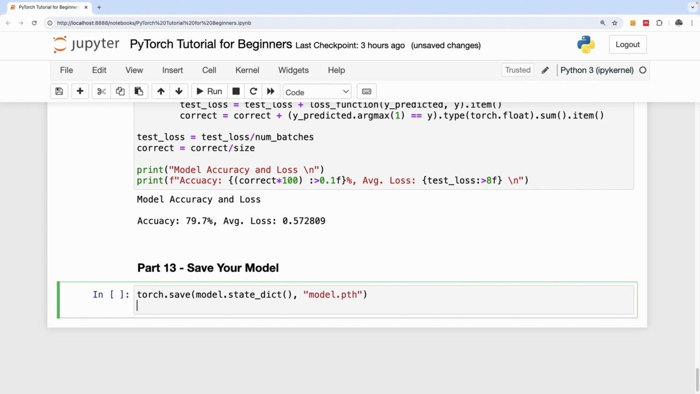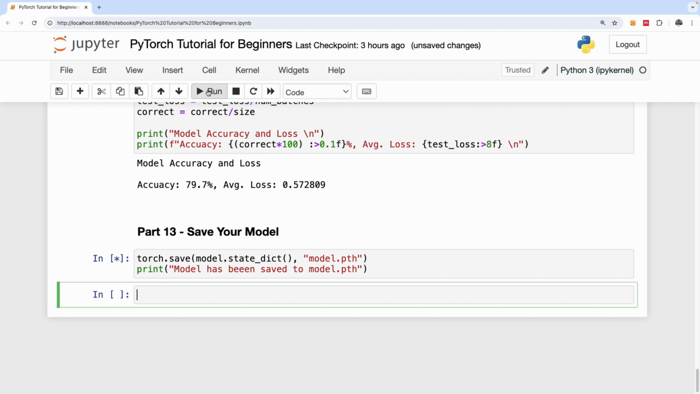So this model has been saved, and I want to just print out the success message: Model has been saved to model.pth. Now, if you want to see this model, you can actually search for it locally in your local root directory of your system. So I'm going to save this.